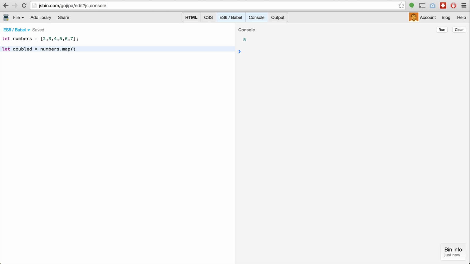If you have never used map before, map simply takes an array. It's an array method, so it takes an array and will run a function on each element inside of the array, returning whatever result you want. So you transform the data, and the map function will, in fact, just return a new array and store it inside of this doubled variable. It doesn't mutate this array, it just returns a new array.